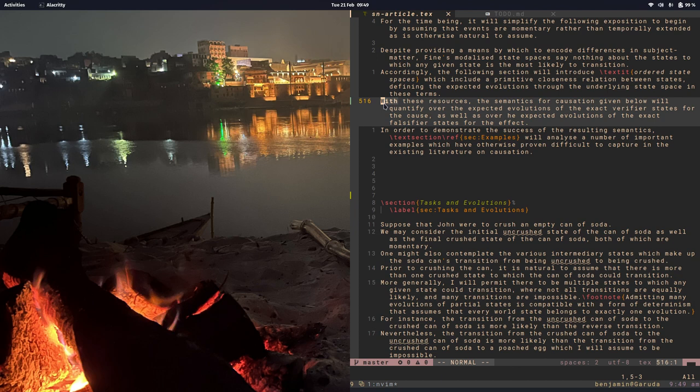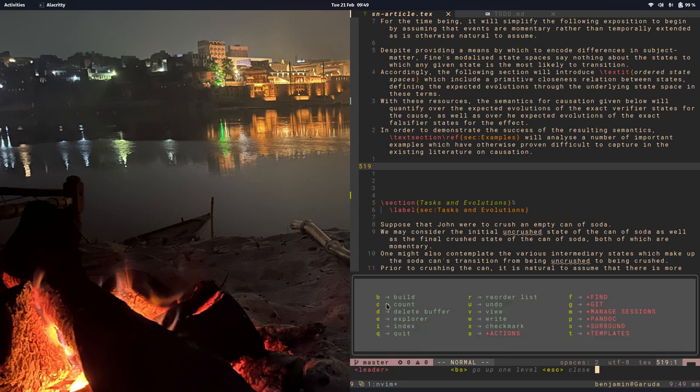Okay, so that's a little bit about sessions and buffers, but let's now switch to look at some of the main features which VimTex provides, which is the primary plugin that I'm using for interacting with LaTeX documents. So this is a LaTeX document, and let's build it. So we have space B for build.